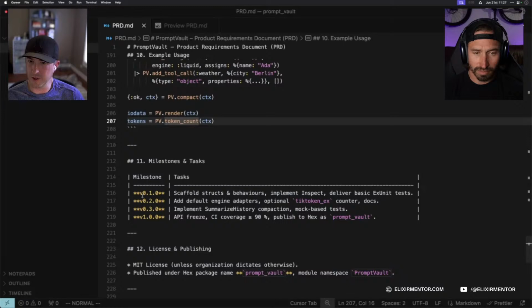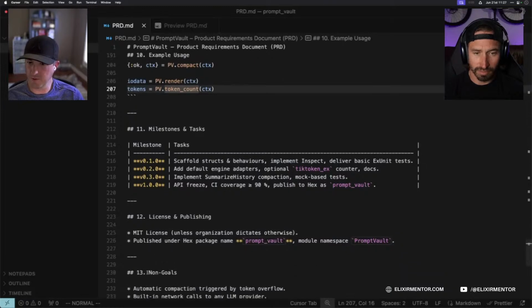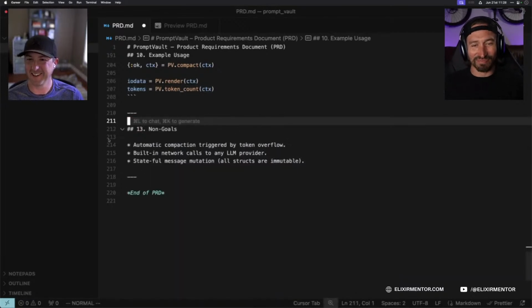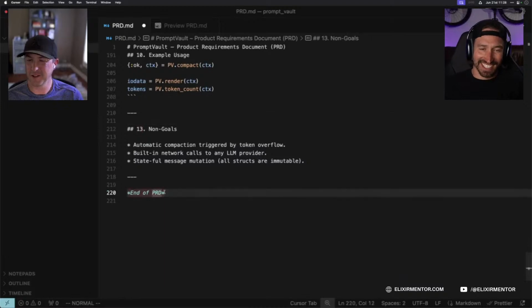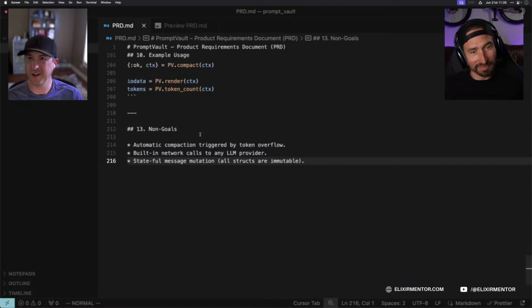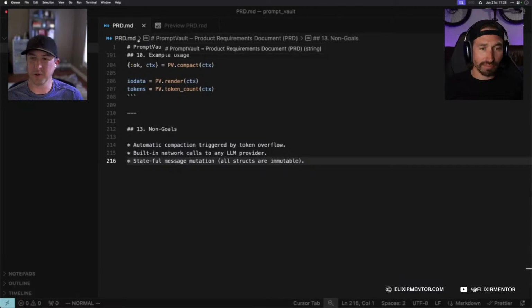So it does this too. If you've ever seen a PRD come out for something we can vibe code in 30 minutes, it'll say 16 weeks to implement it. Non-goals. Yeah, you move really fast when you just tell it to go. Okay, so we're good to go there.